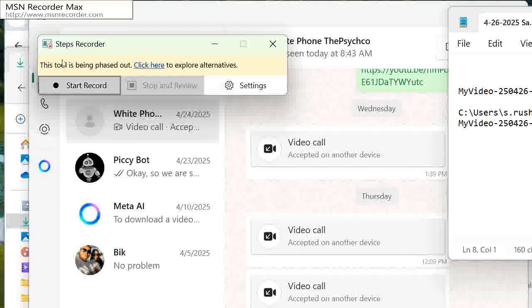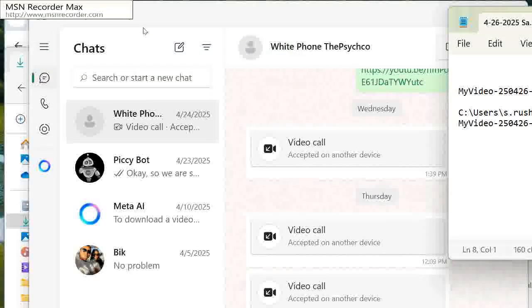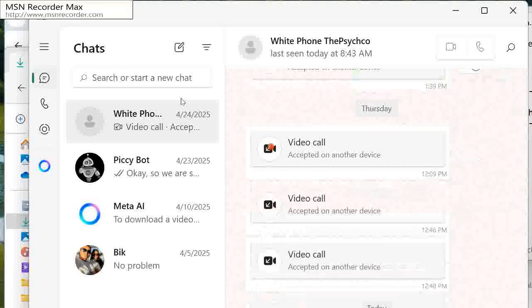Oh, start recording. I didn't start recording, so I can start recording now. Step recorder. A perfect time. And now I want to make a video call to white phone. So I double click on it, and make sure that it makes an outbound call to white phone.